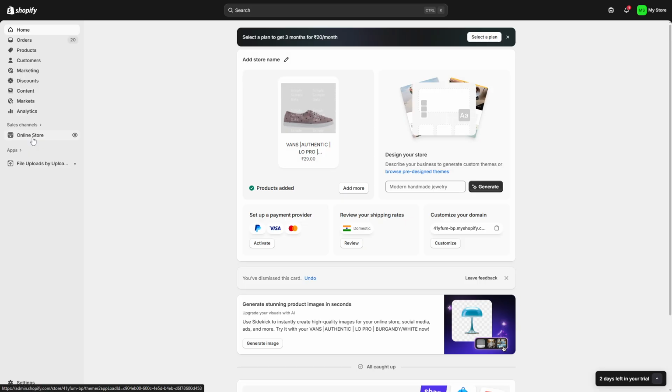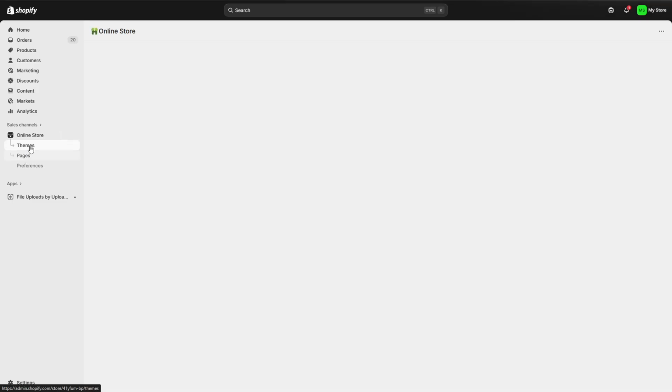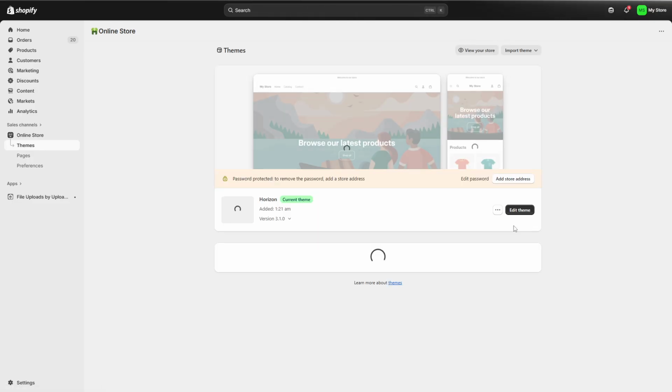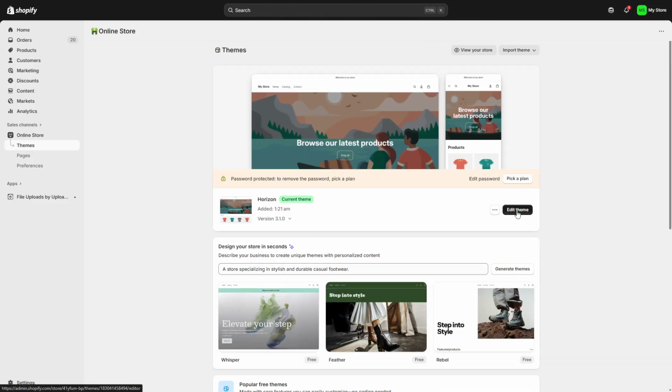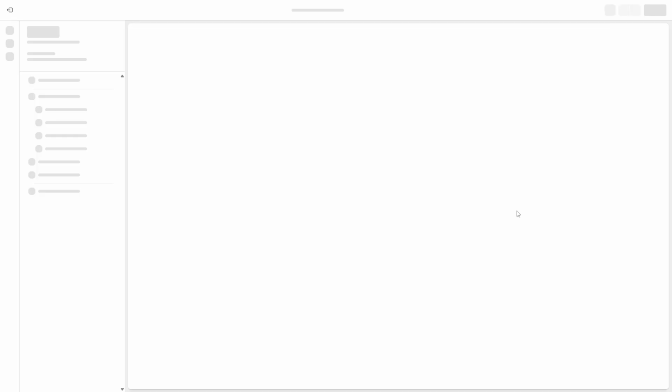Start by opening your Shopify admin and navigating to Online Store, then Themes. You'll see your current theme displayed here. Click Customize on that active theme to open the theme editor. This is the same place you make most visual changes, so it's a good idea to be comfortable here.